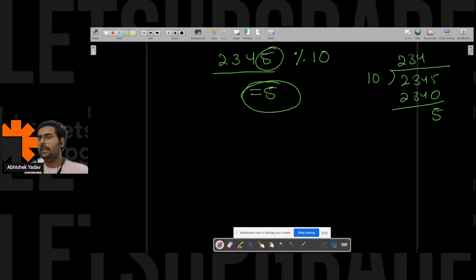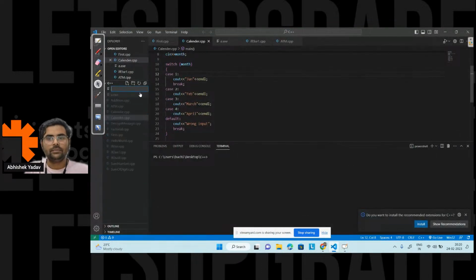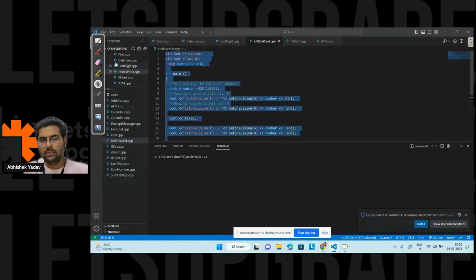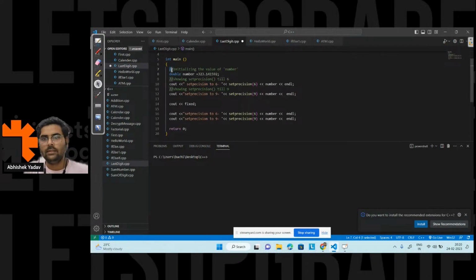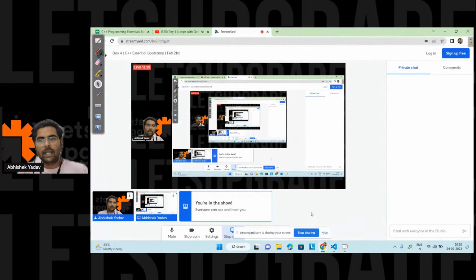So let's code this part. Then we will move to the next question. Okay, so here, last digit dot cpp. Okay, why do we take modulo by 10? Basically I want to extract the last digit. So if you divide by 10 you will get something, right? You will get the last digit itself, right? So that's why we are taking modulo with 10.